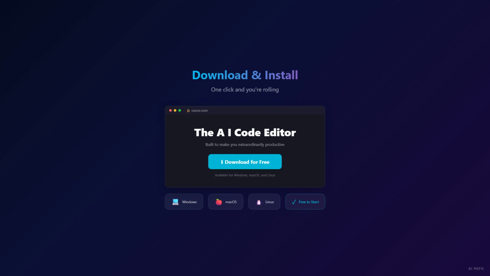Open your browser and go to cursor.com. You'll see a big download button right on the homepage. Click it, and it'll detect your operating system automatically, whether you're on Windows, Mac, or Linux. The download is small and fast. Once it's done, just run the installer. Click next a couple of times and you're in.